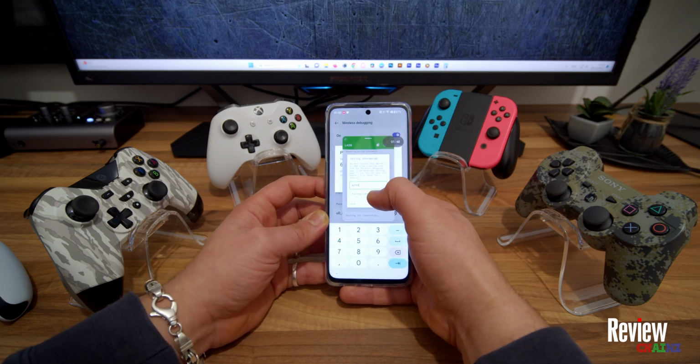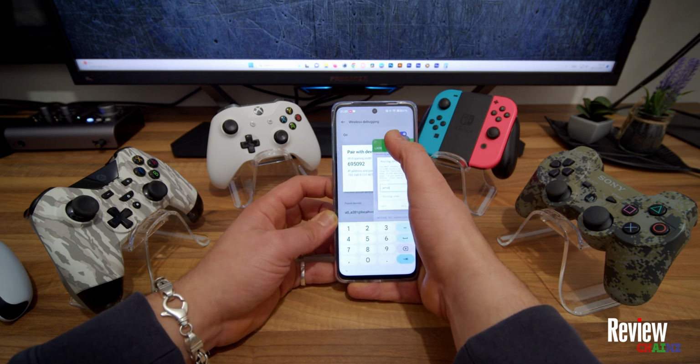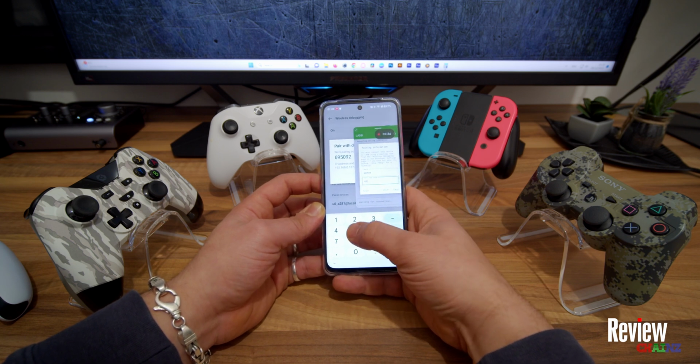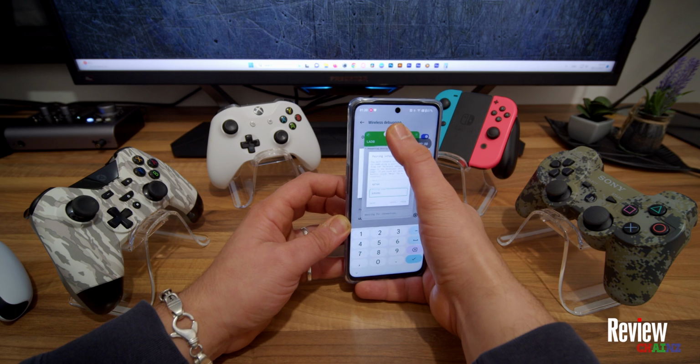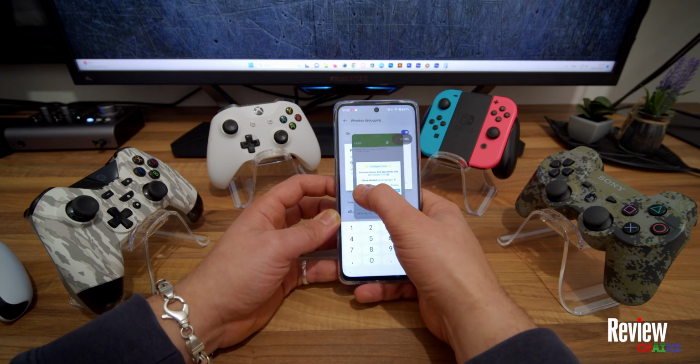40749, and then we need to put in the pairing code, which is 695092. Voila. And then we're going to press on pair, and we're going to close this screen.